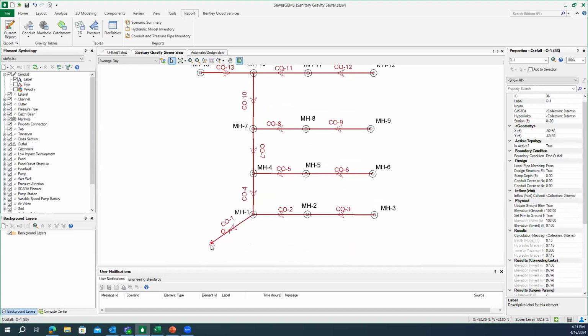So if I discuss the first thing, what are the mandatory inputs that we have to give for a particular hydraulic element? In case of an outfall, if you go to the property section, we can generally just give the boundary condition for the outfall. Here, once I go and check, what boundary conditions are present within SewerGEMS?